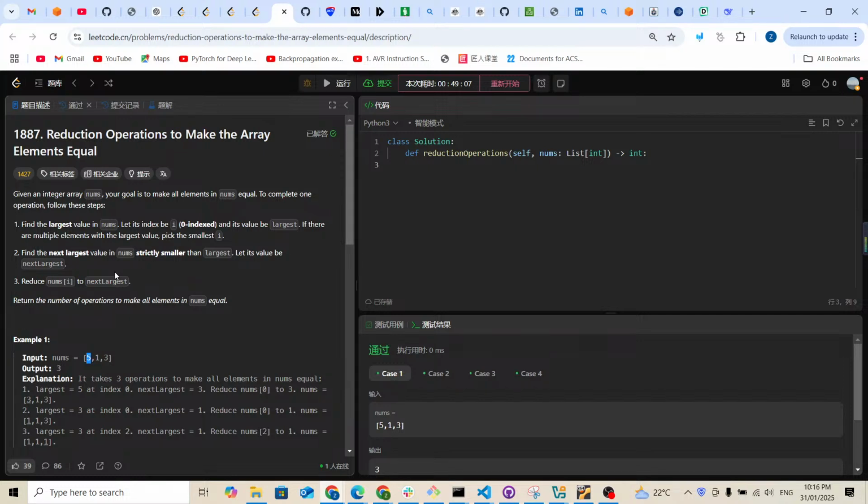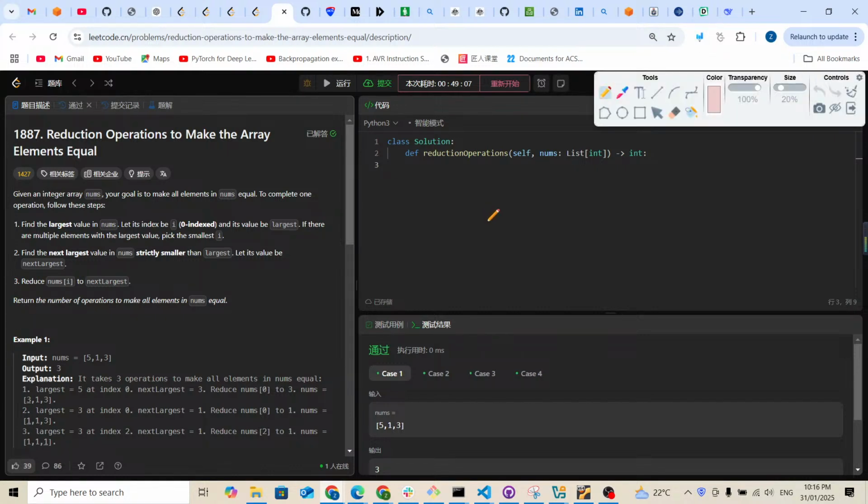There are a lot of descriptions, which makes the problem really difficult to understand. But if we check the example, it's really easy to understand. We're going to find the next largest value in nums strictly smaller than largest. Let me just use an example.